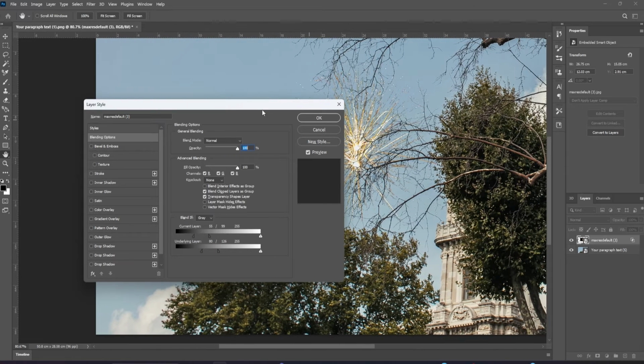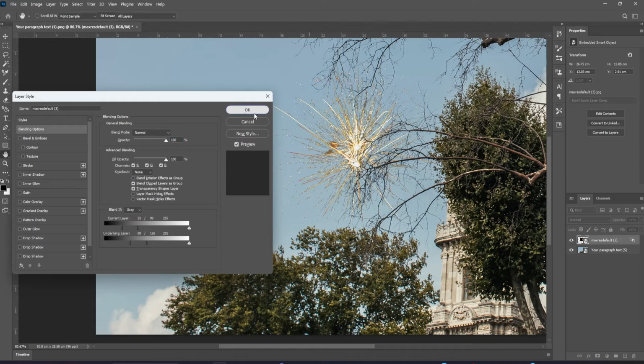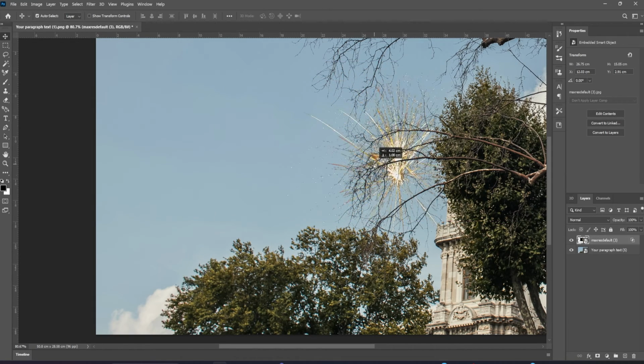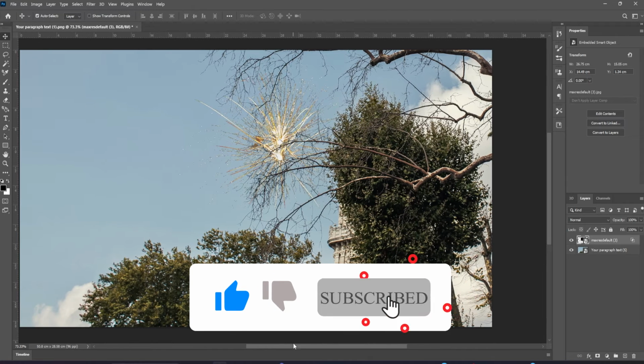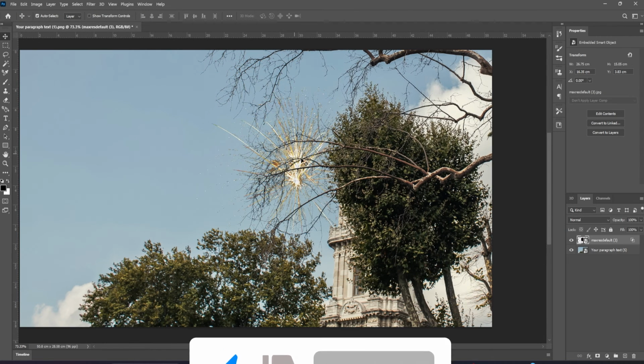There's our firework, very strong against that sky. We can pick it up and move it behind the tree, and the tree is hidden on the firework layer without making extra layers, just by using those advanced blending controls.